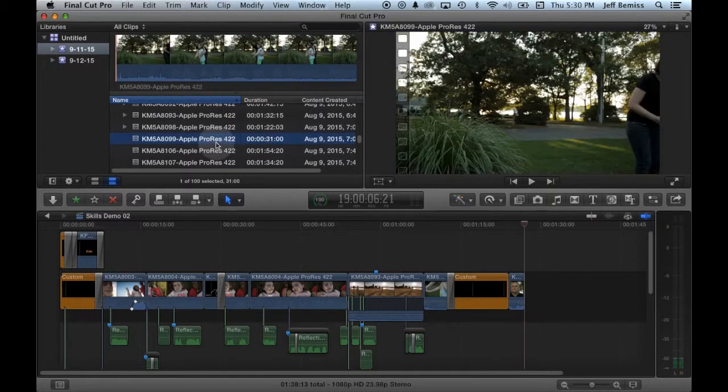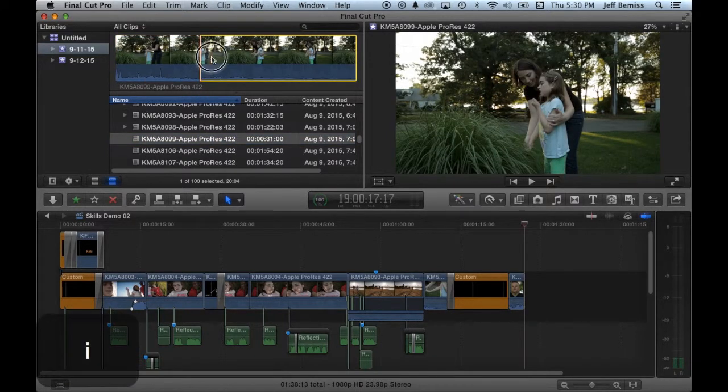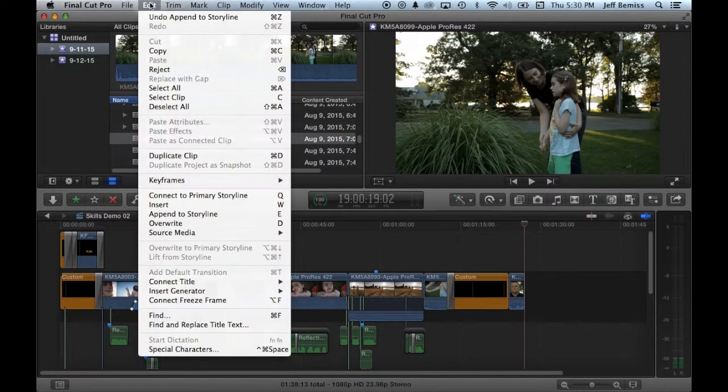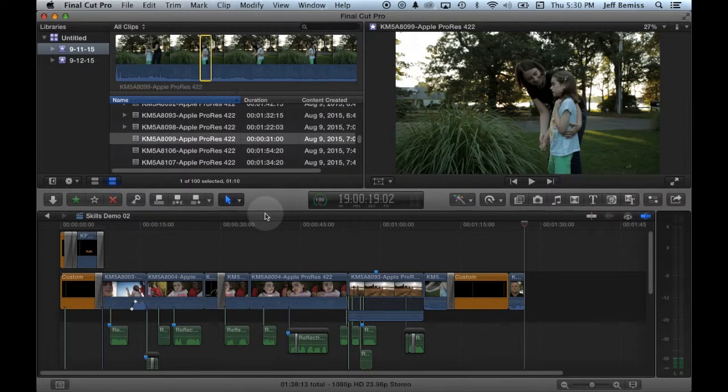I'll select another shot, set an in and an out. This time I'll do it with a shortcut key, which is E. Okay, so I'll hit the E key, and again it puts it at the end of the timeline. That's all the append edit does. That's why it's called append. It just appends the shot to the end of your timeline.